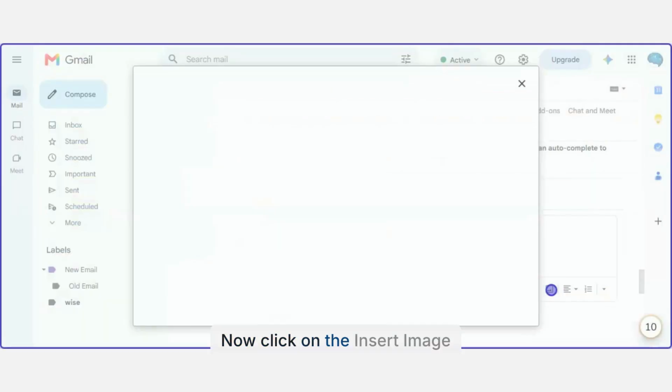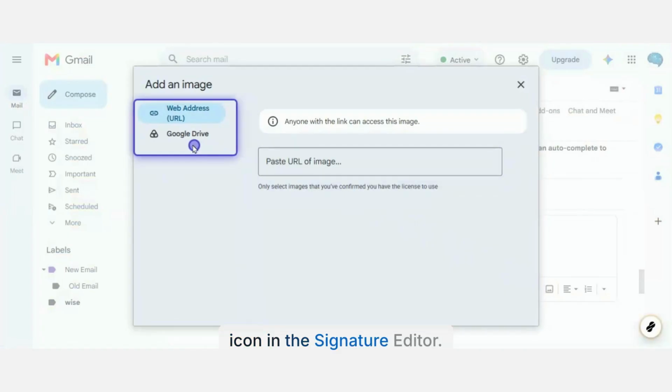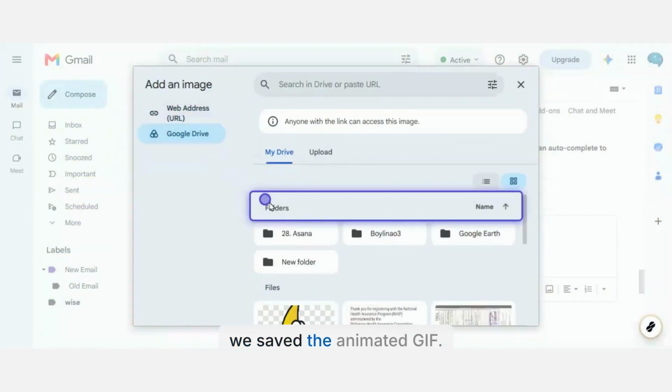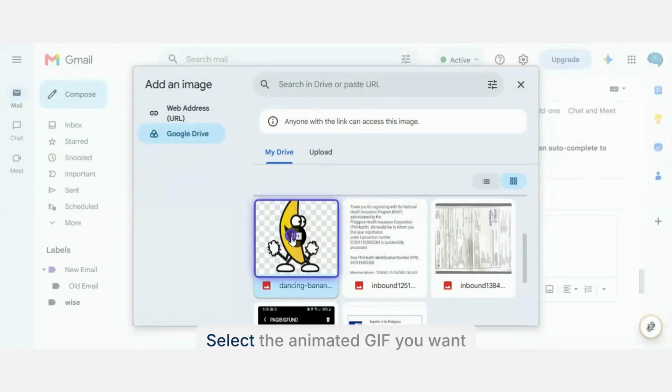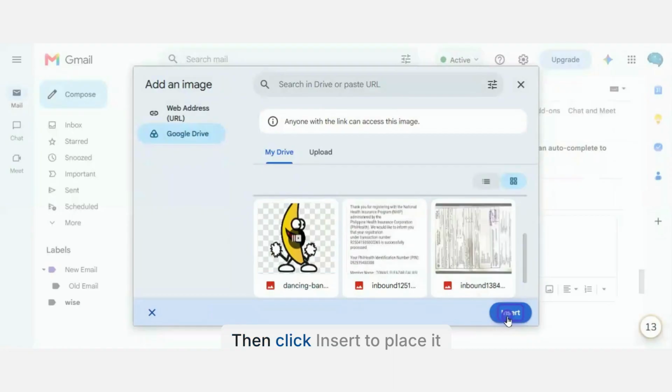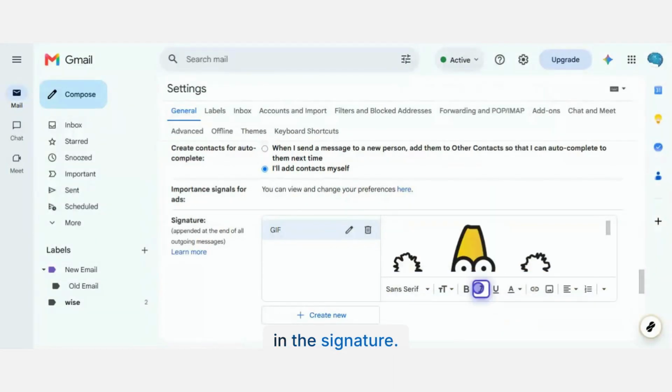Now click on the Insert Image icon in the Signature Editor. Choose Google Drive since that's where we saved the animated GIF. Select the animated GIF you want to add to your signature. Then click Insert to place it in the signature.